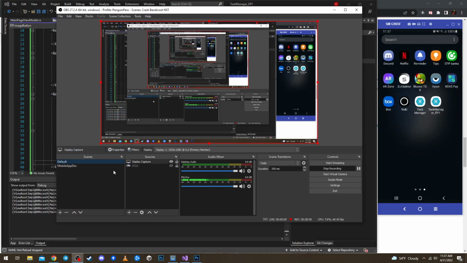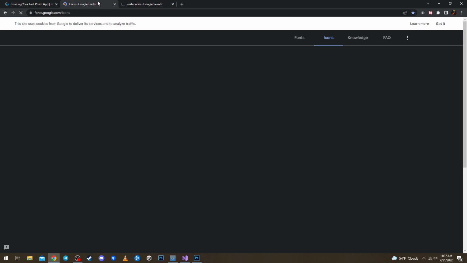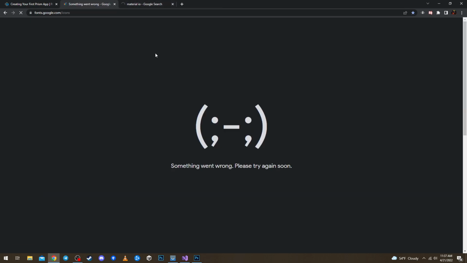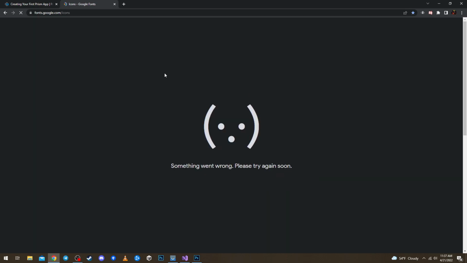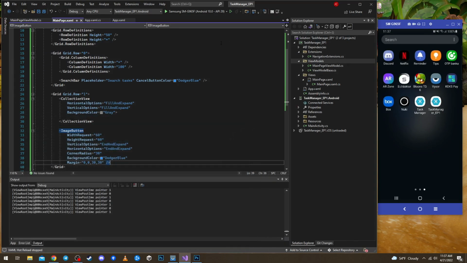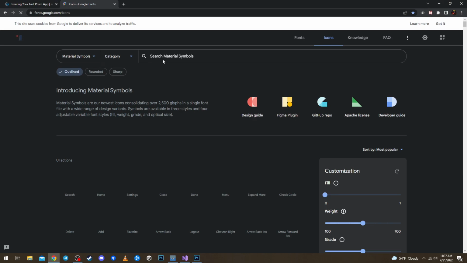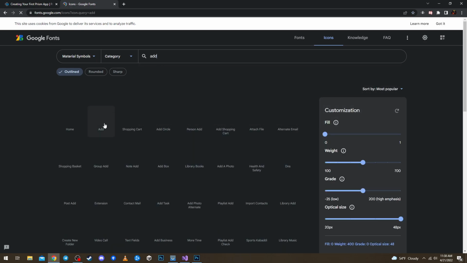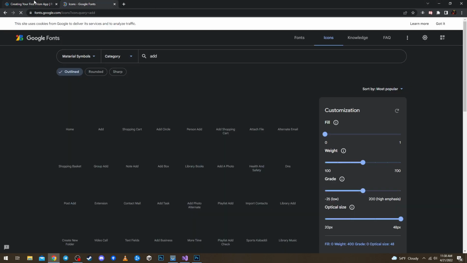Let me swap out to Google. So I'm using, you can search for material.io, and I'm using the icons from material. Anyways, my connection, I think it's not that great today. But anyways, there you select, let me try again. There you just search for the material icon you want, for example, add. Anyways, doesn't seem to be working well.